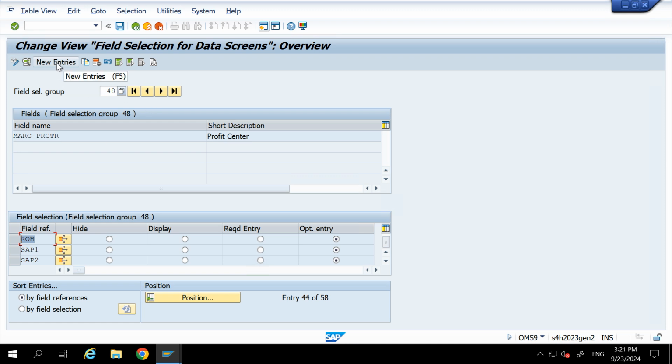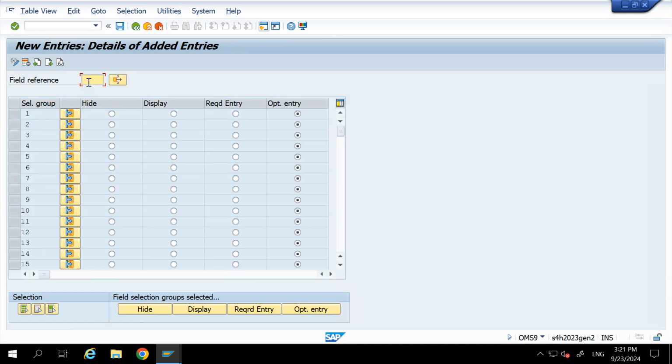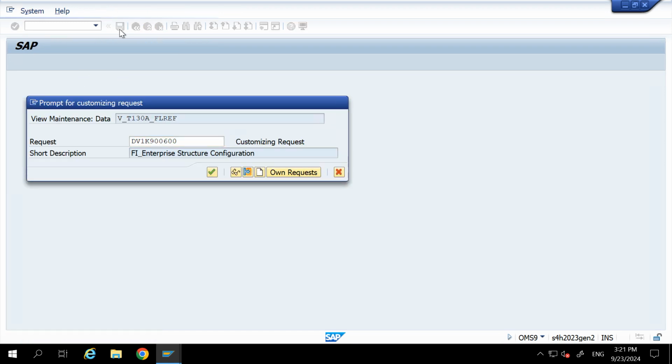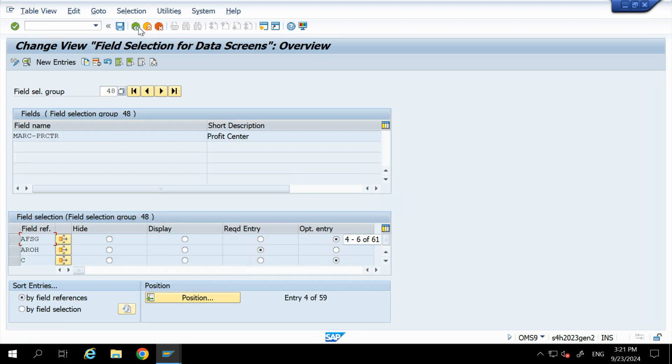So you can go and click on New Entries. Give here some name. Let's say I am giving the field status group. A means Apple. In my example, I am taking Apple company for practice purpose. So Apple field status group. Hit enter. Save it. Come back. Now see here, it is there. This is what you have created.